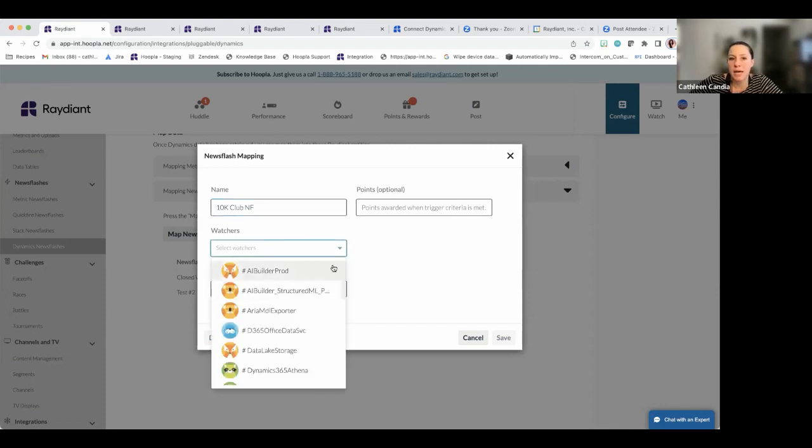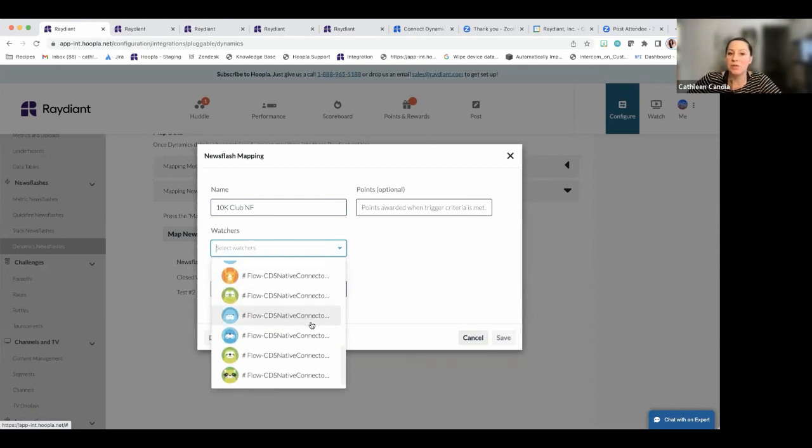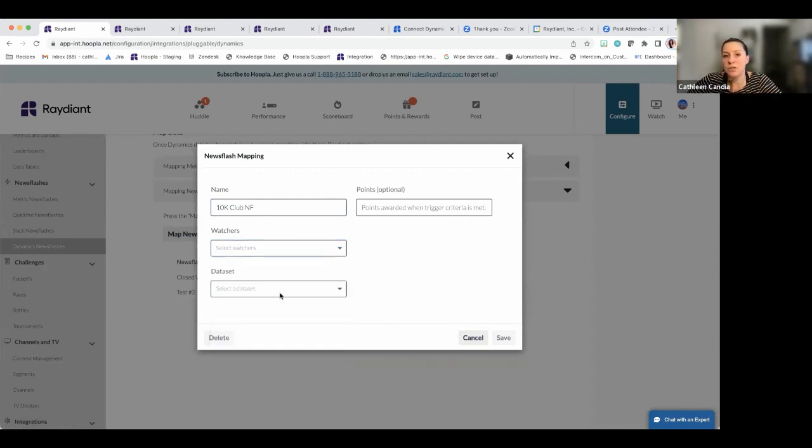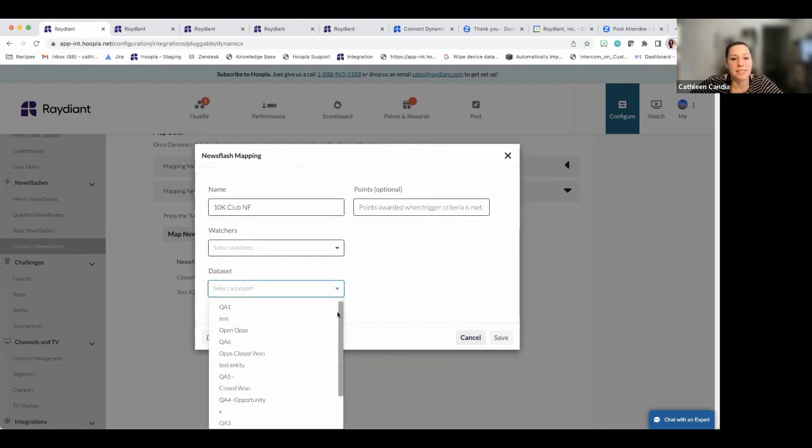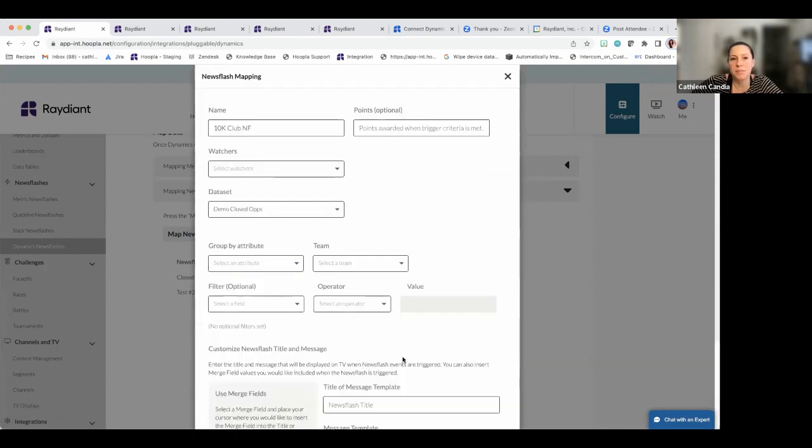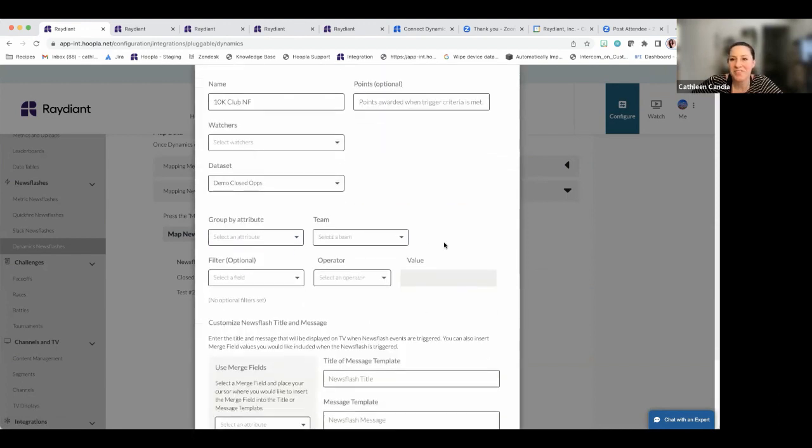So anyone that isn't necessarily going to be triggering the newsflash, but maybe wants to see it in their huddle feed, can select a user there. This is an optional field, so you don't have to select watchers. And then from there, we're going to select a data set. So in this scenario, I'm going to do my demo closed ops. And we have some more criteria that we need to group by.